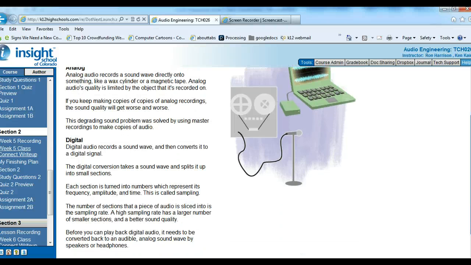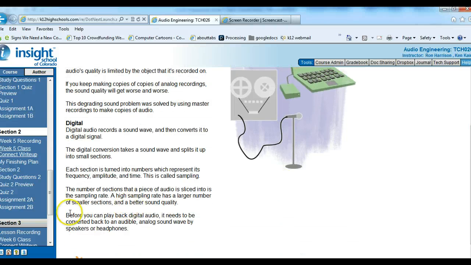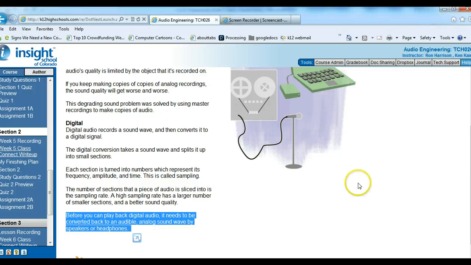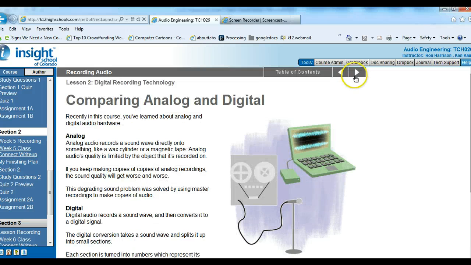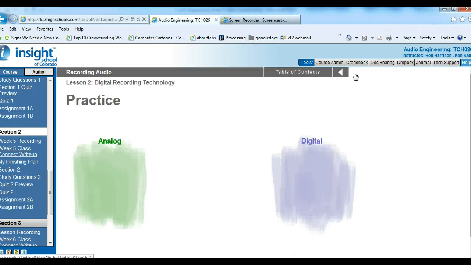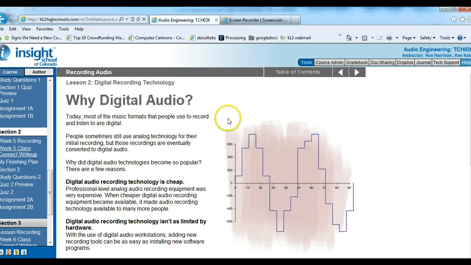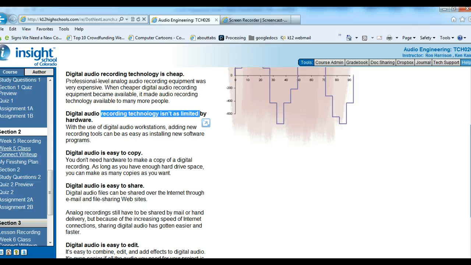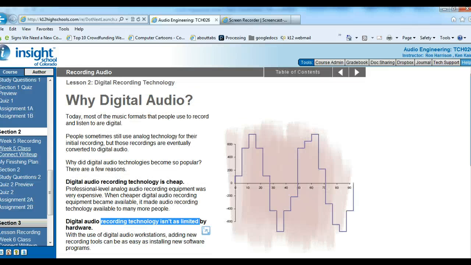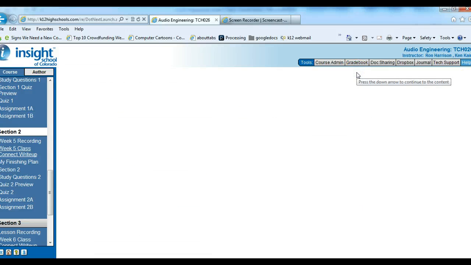So that's what I mean by you cannot hear digital. Like right here, before you can play back digital audio, it needs to be converted back to audible analog so you can actually hear it. So it'll go through the speakers. So why digital audio? You can see the different reasons. It's cheap, recording technology isn't limited by the hardware, easy to copy, easy to share, easy to edit, etc.